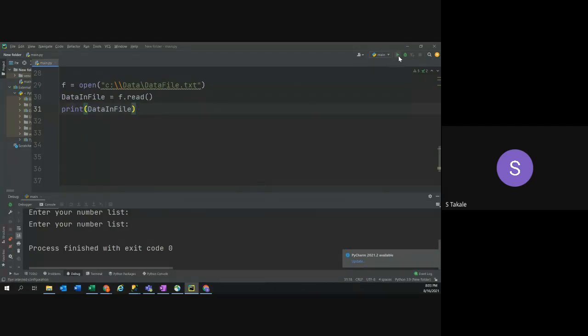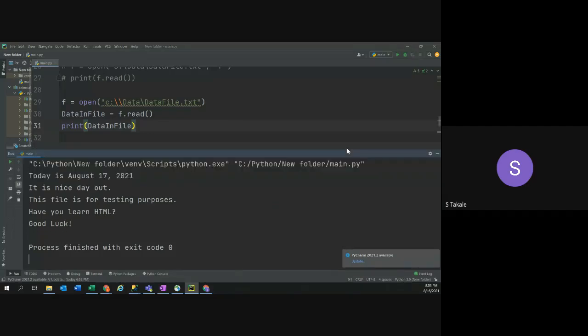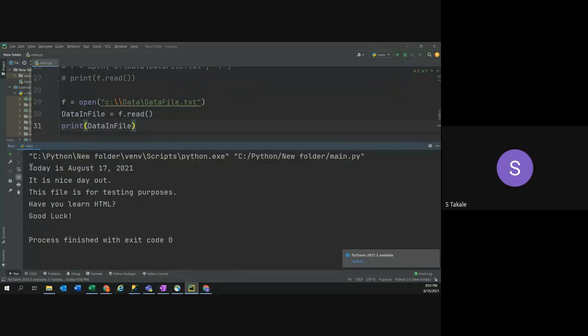So let's do this and see what happens. You can see here, as soon as I read it, it executed all three statements, right? I did not put a breakpoint.